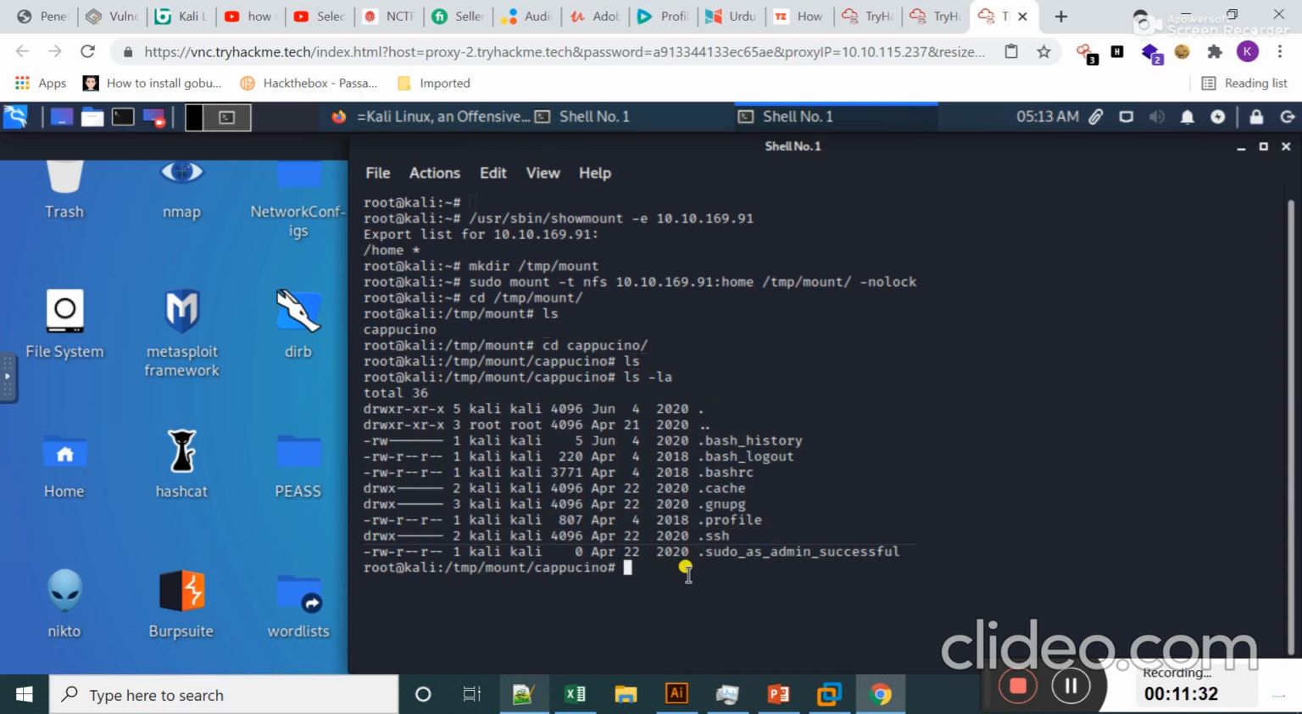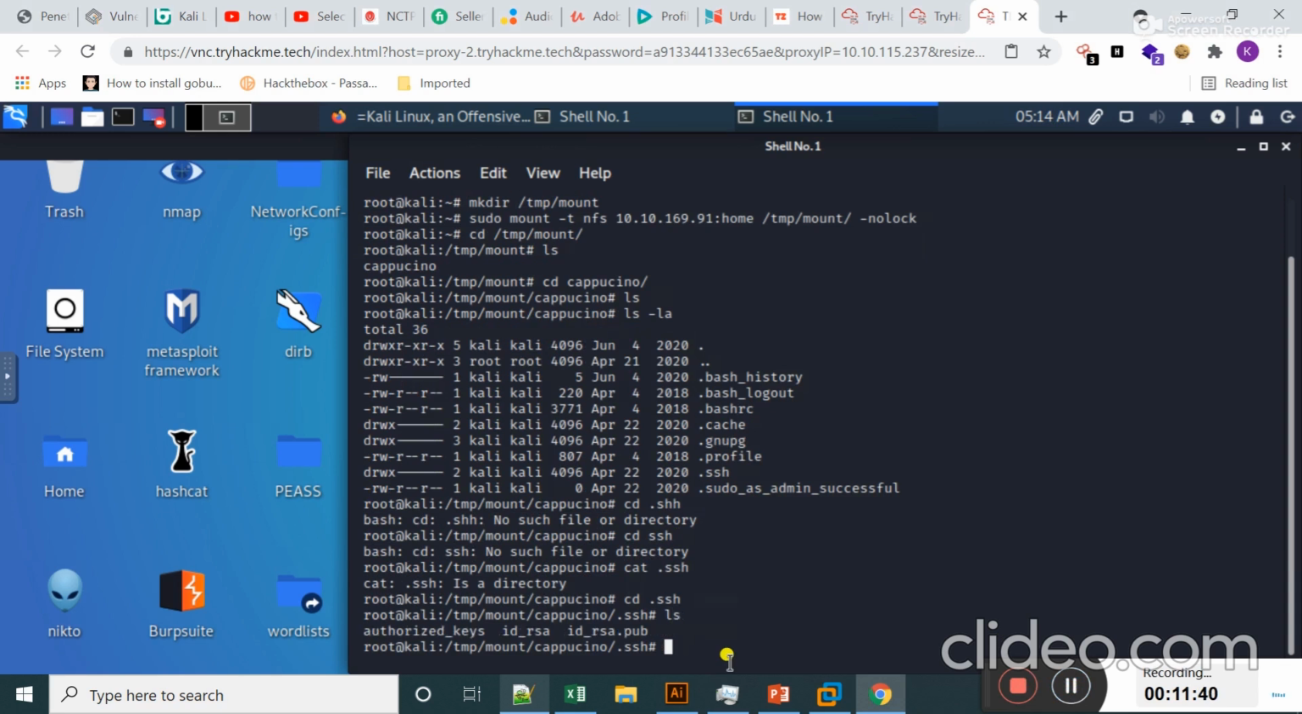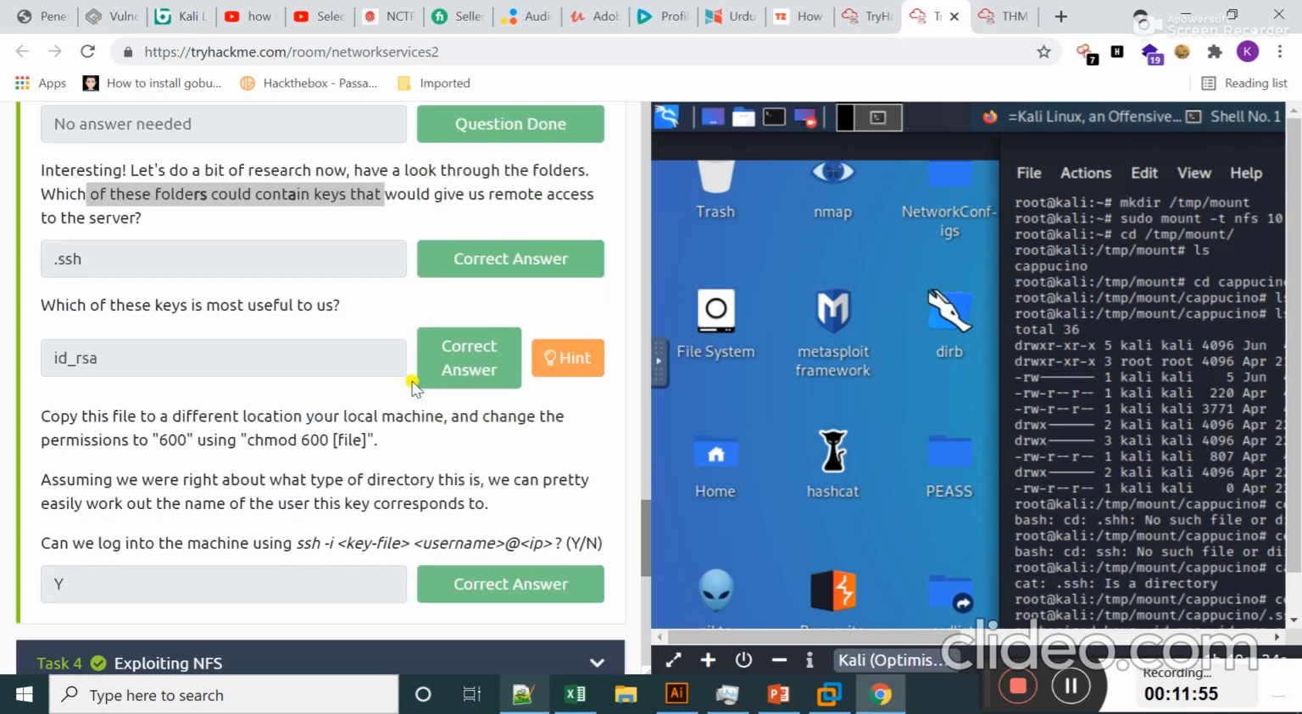If I type here cd .ssh and hit enter, and then type ls, you can see that in the ssh directory these keys are present: authorized_keys, id_rsa, and id_rsa.pub. This is the private key, and the public key is present as well. So the answer to this question is .ssh.